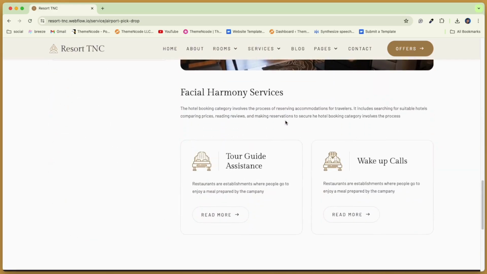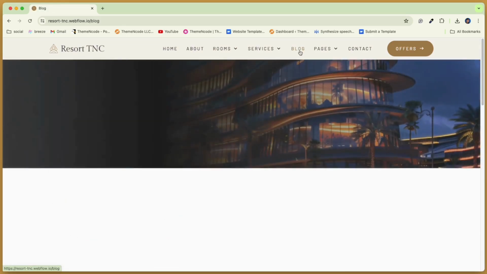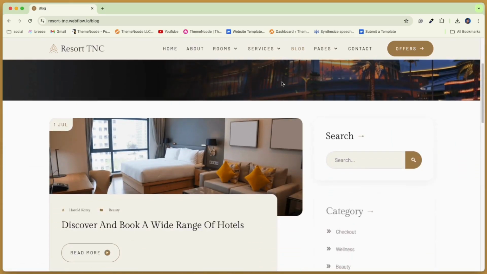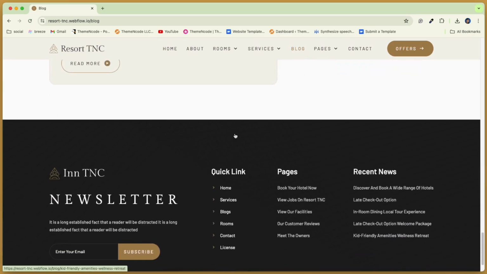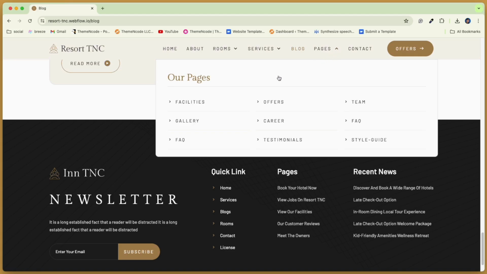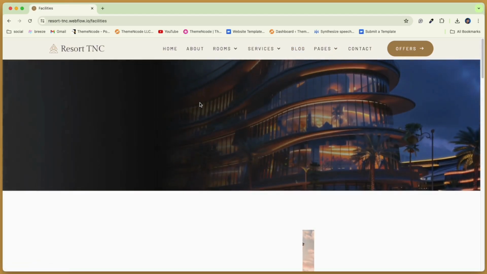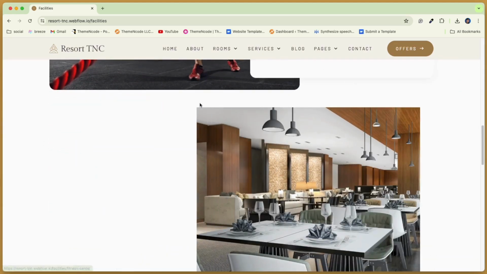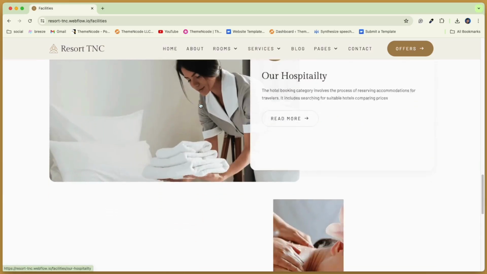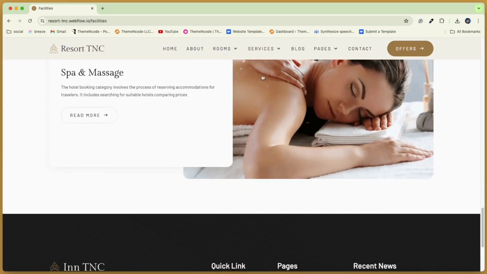Then, here you can display impressive blogs for your clients. The blog page is properly designed so that visitors can find and read the blog they are looking for. You will perfectly highlight every advantage. Visitors can find accurate information for water sports, fitness centers, restaurants, or game rooms. The Resort TNC template ensures every section you need for your template.